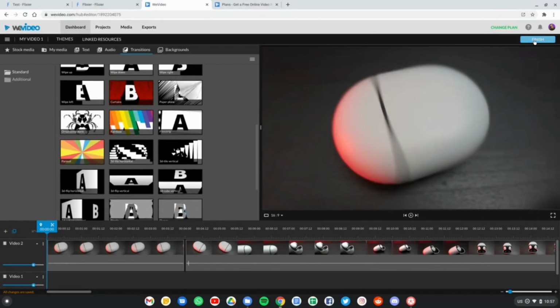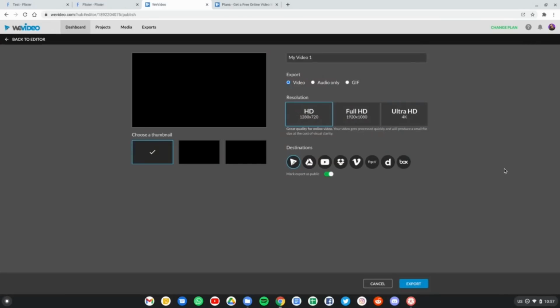As far as exporting, you do get the option to export in Ultra HD 4K if you pay for the plan that includes that. And just like Flixier, you get the option to publish directly to YouTube.